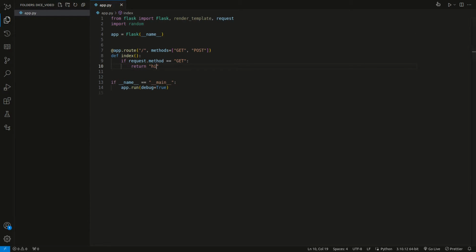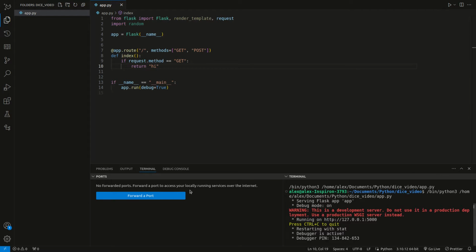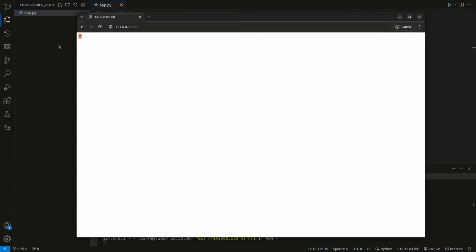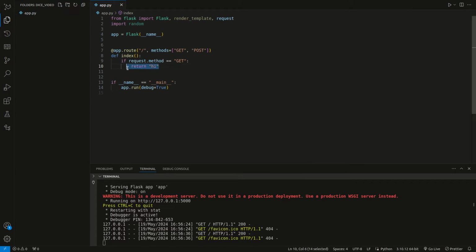I'm just going to run this program, and you'll notice here that it's running right here. So here it is, it just says hi. That's pretty simple. So instead of returning, we're going to use this thing called render_template.